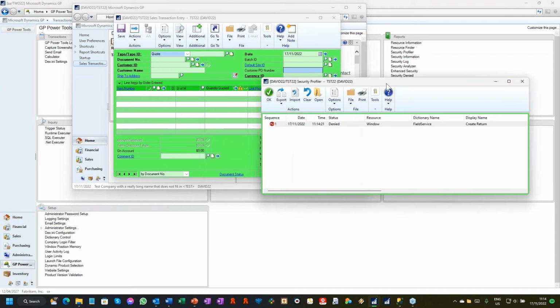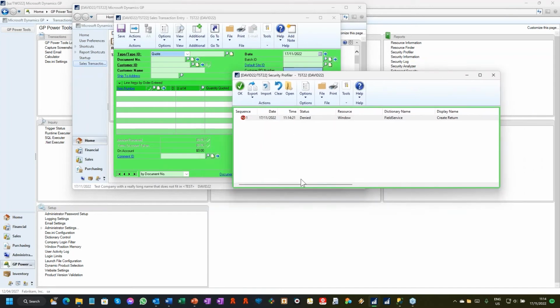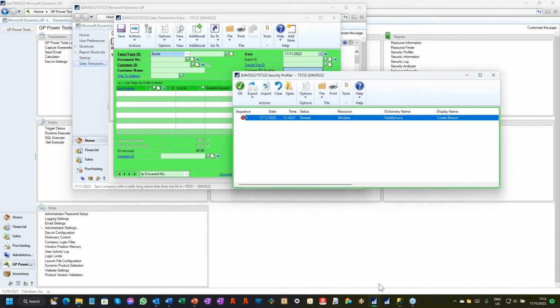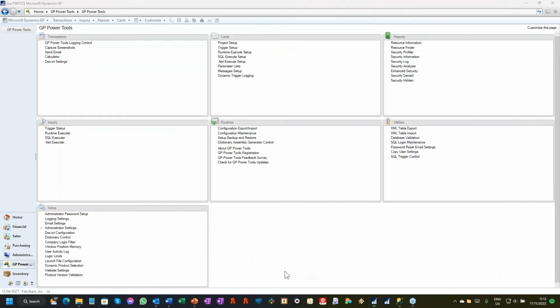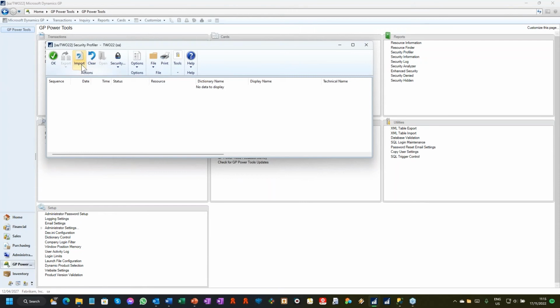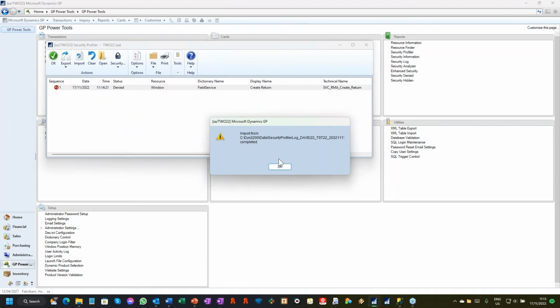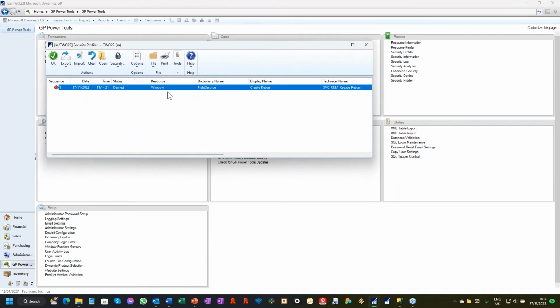But I've also asked the security profiler to open automatically, which allows me to, and I've educated my users to, export these out. So I'm just going to export and save that, and then they can contact the administrator. As an administrator, I can come back into SA, load up the security profiler, and import the file. And I can now see exactly the same errors that the user was seeing. They've been denied access to create return for the test company for the user David.